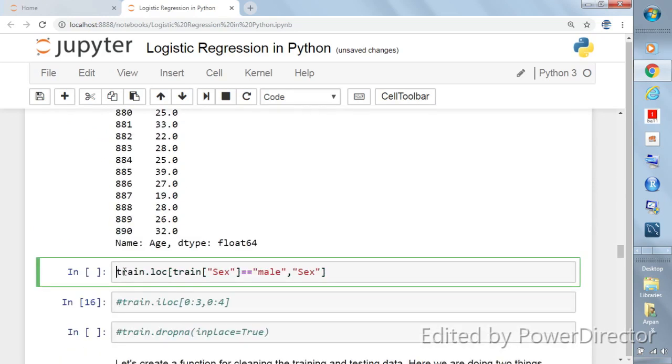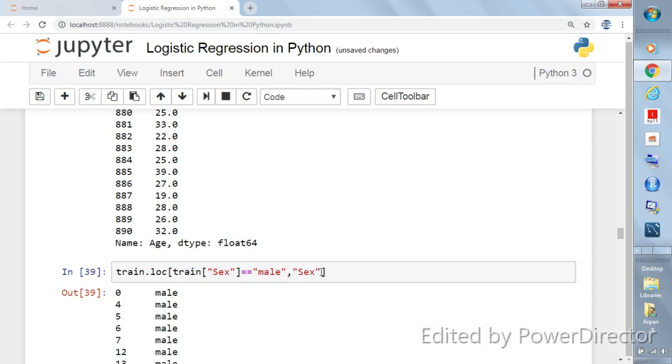For the filtering, what you do, just write train and then write loc. This is called location. At which location, what location you are filtering. So you are writing the column name here. After the comma you write the column name, and you are saying you want those sex in the data set where this sex is male. So you get this pandas series.